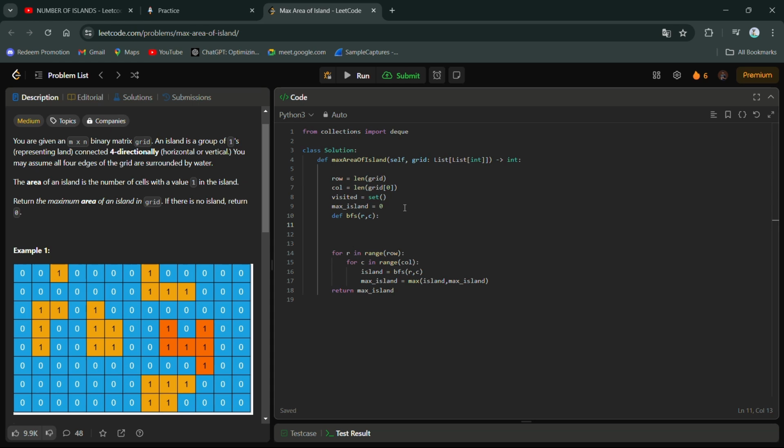First, we have initialized the thing. Now we have to initialize the deque. Q is equal to deque. Q dot append r comma c. While Q, r comma c is equal to Q dot popleft. We will pop the first element. Queue means first in, first out, so we'll pop the first element.